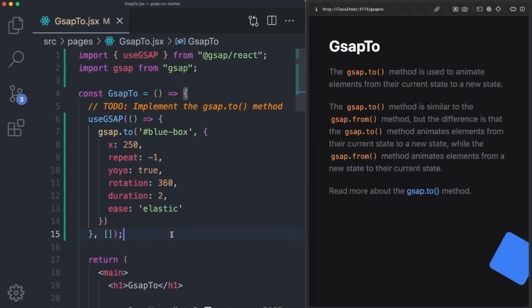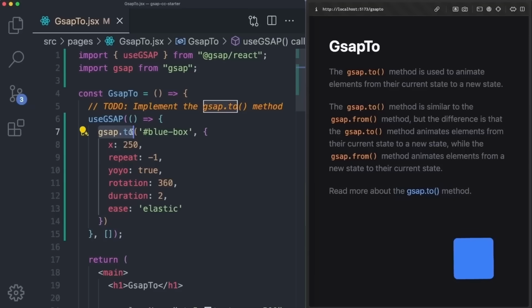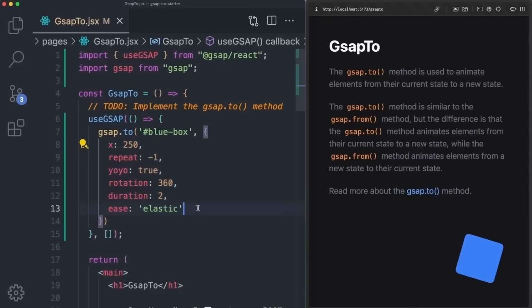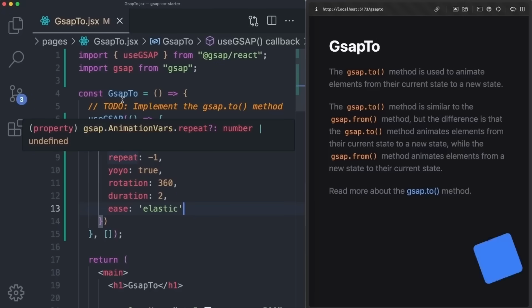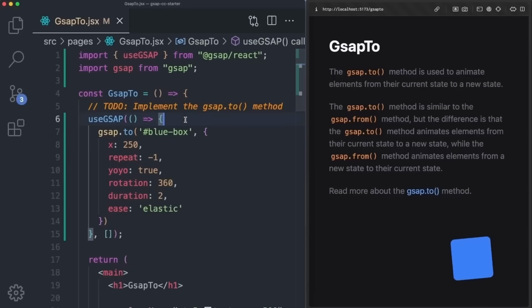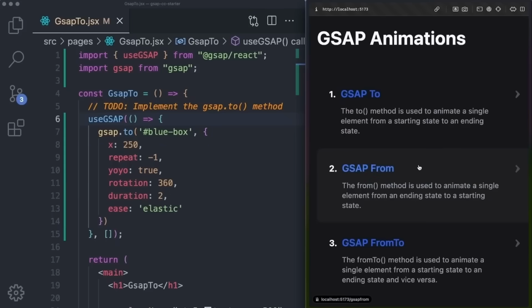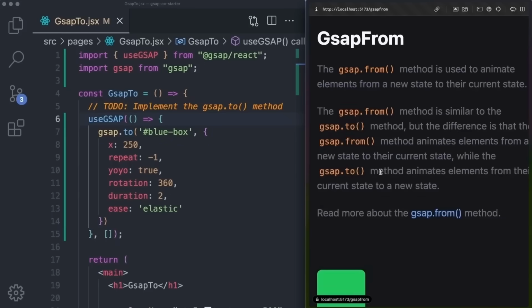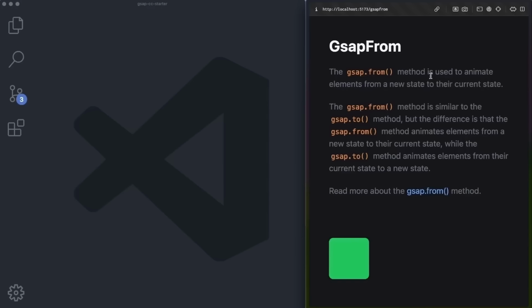But with this in mind, you just learned how to use one of the fundamental methods in GSAP, which is gsap.to, which accepts an ID, which is an identifier, and then properties you want to apply to the element you're targeting. You also learned how to apply animations using the useGSAP hook and GSAP within React. So with that in mind, let's go back to the homepage and navigate to the second method of the day, gsap.from. As the name suggests, gsap.from is used to animate elements from a new state to their current state, similar to gsap.to, but the difference is that from animates from the new to the current, while gsap.to animates from their current to a new state.